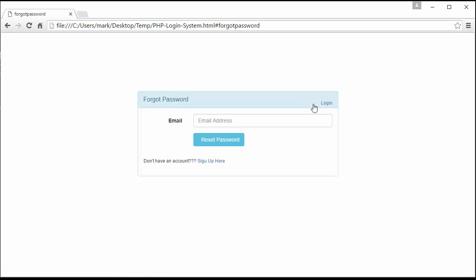And then forgot password or password reset. Here your user can type in his or her email address, and then you will send him or her a link where they can reset their password.